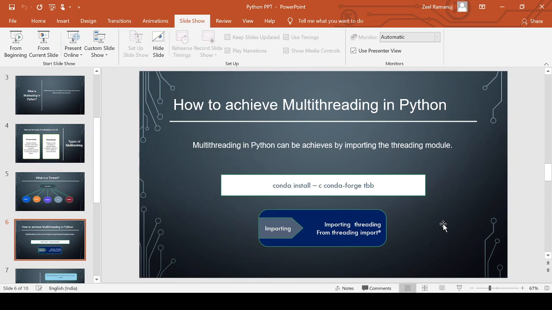How to achieve multitasking in Python? So multi-threading in Python can be achieved by importing the threading module.